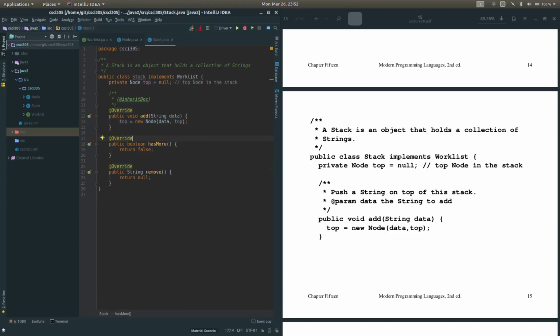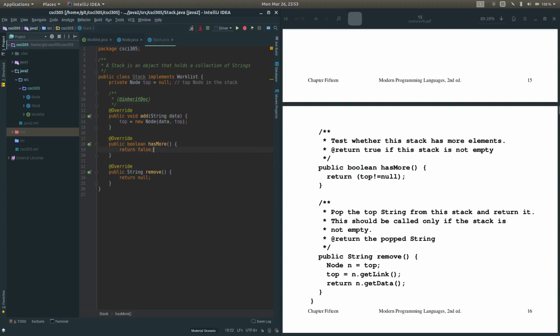Alright, so our add method is simply going to add a new item, and then it's going to use the link of the current top, right? So now we're pushing onto the top of the stack the new data item by constructing a new node linking to the previous top. Then all we're going to ask for our hasMore is whether or not top is equal to null. And if it is, then we're checking if it's not equal to null. If that's true, then we have more, otherwise we don't.